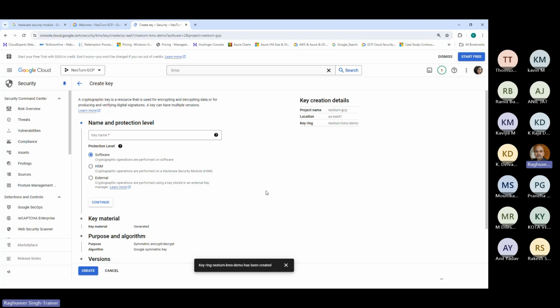After the key ring is created, it will ask you to move on to the next step, which is to create the encryption keys. You can create multiple encryption keys inside a key ring. So we'll create an encryption key. It says a cryptographic key is a resource that is used for encrypting and decrypting data or for producing and verifying digital signatures. A key can have multiple versions. So we are going to create a key.